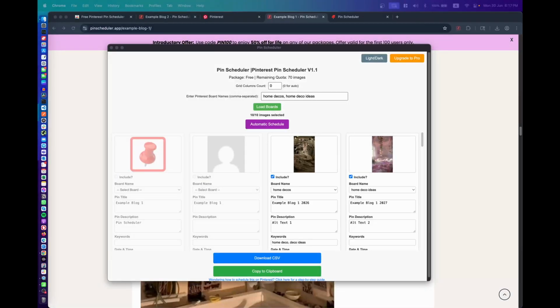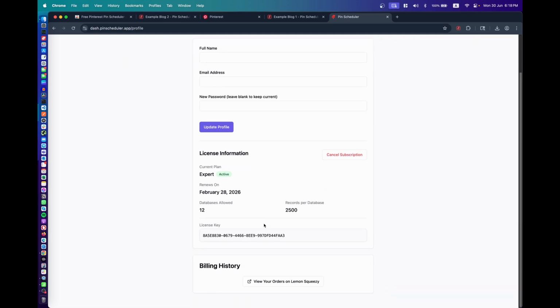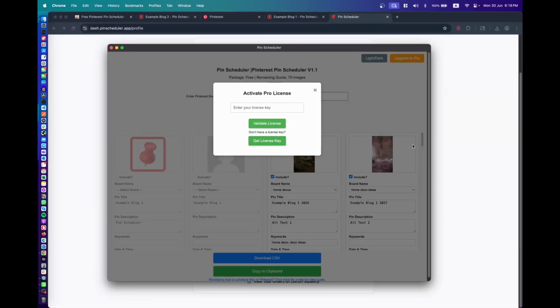The Pro version, here's how to activate it. Click Upgrade to Pro inside the extension. Then go to your account on our website, open your profile, and copy your license key. Paste it into the extension and click Validate License. Once activated, the limits are removed. You can now select and schedule unlimited images each month.